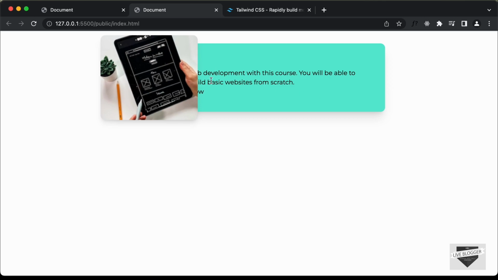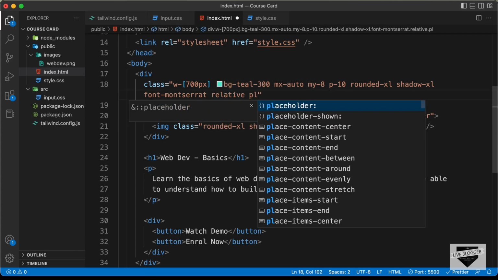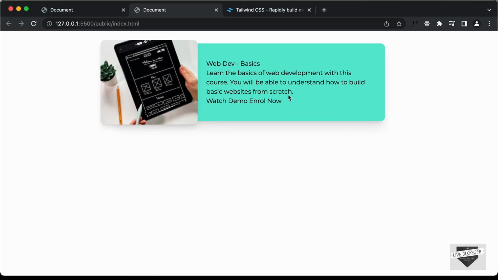Right now the next thing we will do is we will add some padding left to this content, because right now the image is covering some of the content. So let's go to the container division, and let's set a padding left. So we have to type pl, and let's set it to 60. Right now we can see all the content is displayed over here.